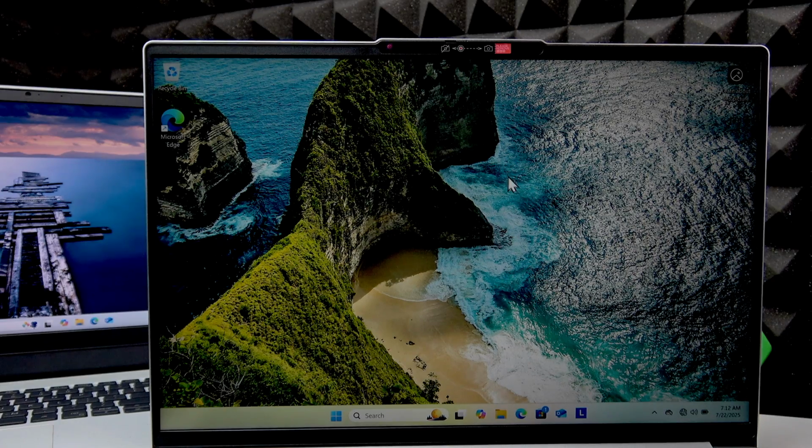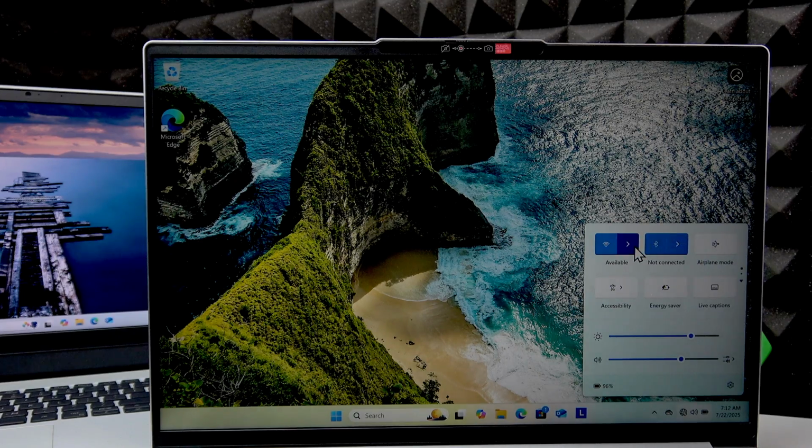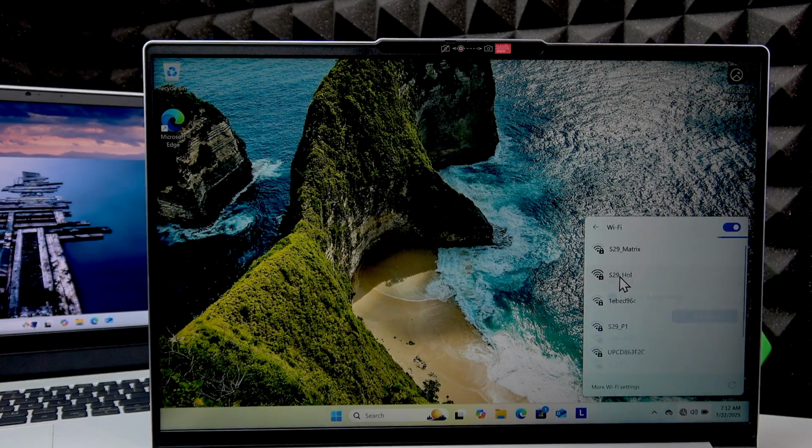Now, on another PC you have to connect to the same Wi-Fi network. Click Connect next to the network that your other device is connected to. Input security key and click Next.